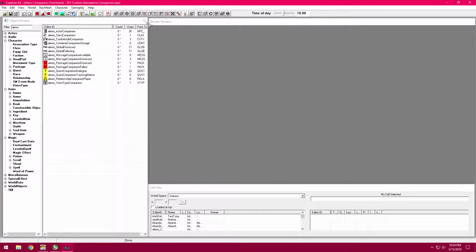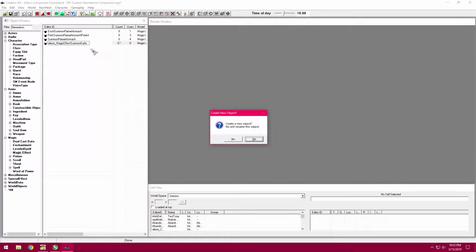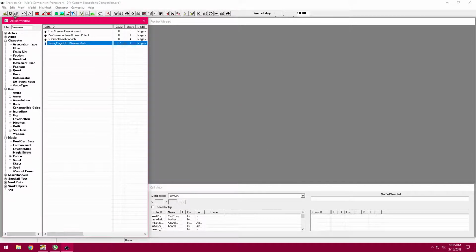So once we open up the creation kit and we load up our plugin, don't forget to set it as active. Then in here we can go to magic and go to magic effect, and we are going to type Flame Atronach or so, because we are gonna duplicate the Flame Atronach spells and stuff to work with those, because they're set up correctly for the most part. So the summon Flame Atronach, we can duplicate that. Now if we click on it, we can give it our custom ID. So I'm gonna call it magic effect summon Carla, because our companion in this tutorial is called Carla.